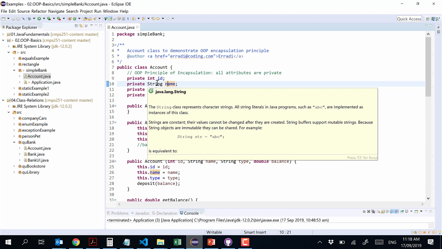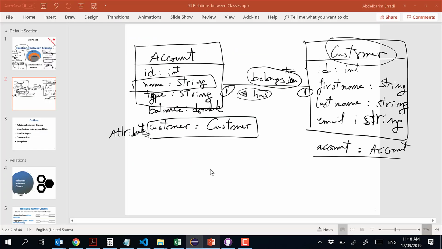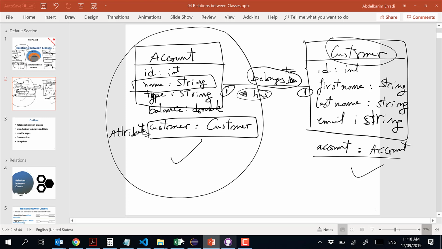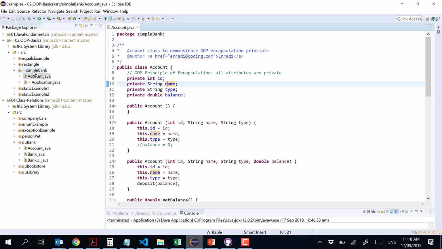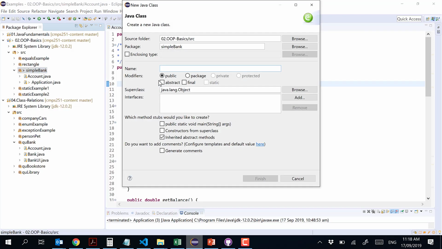So first, before we do this, let's go ahead and create a customer class. Let's first remember, what we're trying to do here, we have two classes. We have account and we have customer. So far, we developed the account class, but we didn't create the customer class yet. So that's the first thing we should do. So let's go ahead. I right-click here and say new class. And what's the name of the class? Customer.